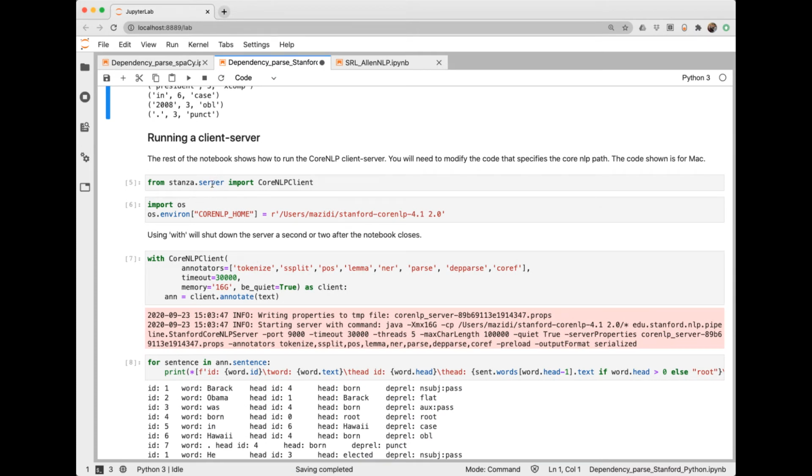And you can also do this in a server. So I'm going to start the server. This code right here I need for the server to be able to find where I have Stanford CoreNLP downloaded. This is how you do it for a Mac. Your path, of course, will be different, and this would be a little bit different on a Windows computer as well.